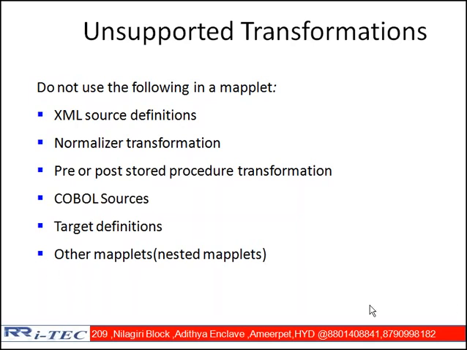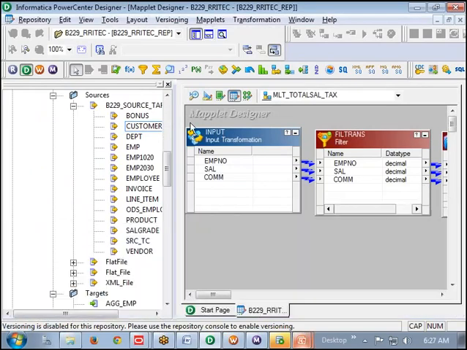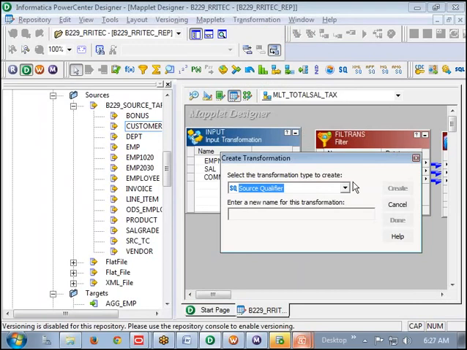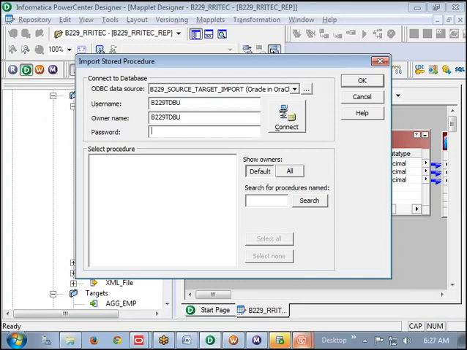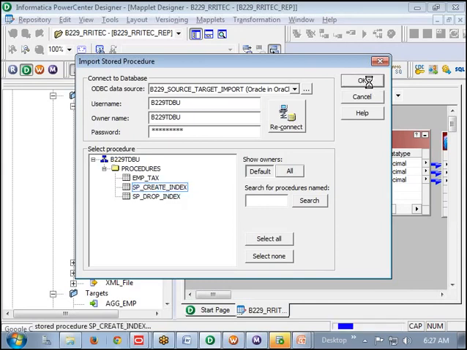Even if we use drop index or create index using pre or post stored procedure transformations, that kind of job we also cannot do. For example, if you try to import a stored procedure transformation here, with the username and password, then we can see the procedures here. Any one procedure I am taking.